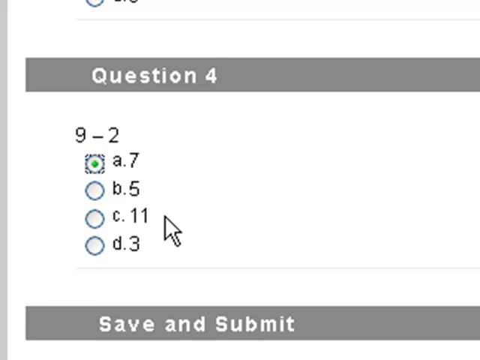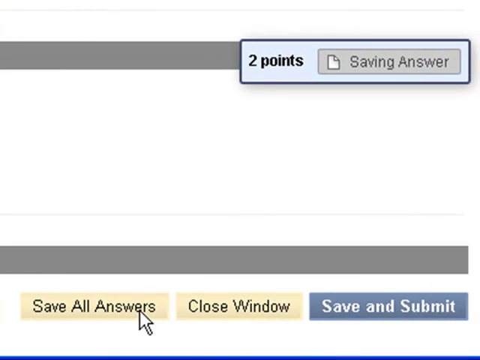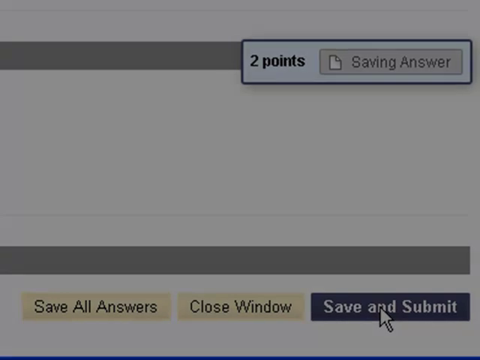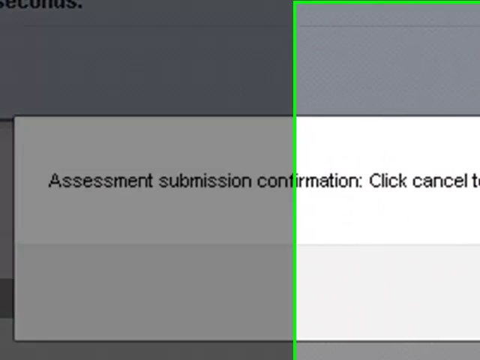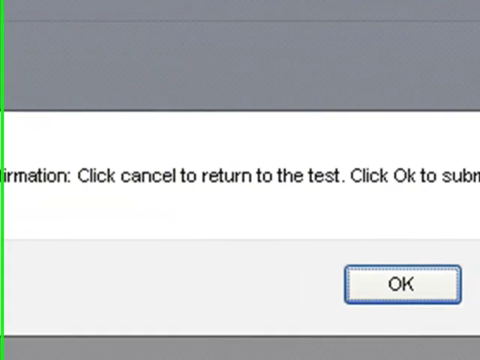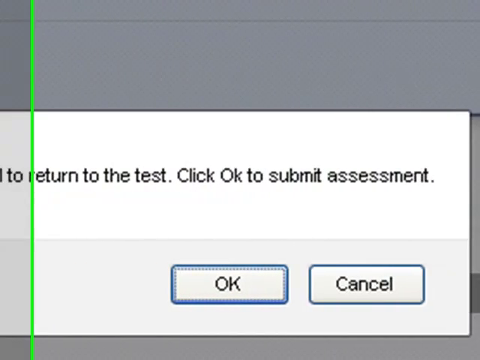So we'll click that. And now we can either click Save All Answers or Save and Submit. I want to save and submit so we can move on and see what's next. This little window says Assessment Submission Confirmation. Click Cancel to return to the test. Click OK to submit assessment. I want to click OK.